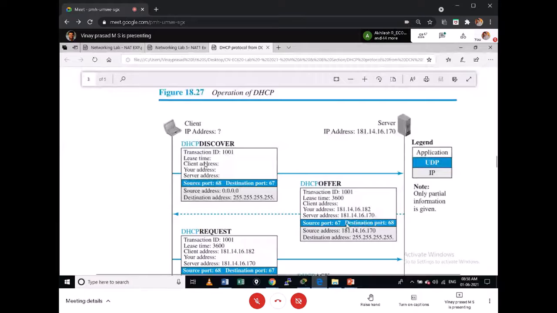Okay, and the source address is the server IP address, which is 181.14.16.170, and the destination is going to be broadcast, because the server also doesn't know who the client is, because it is not yet assigned a name. Since it will broadcast, it will be received by everyone, but only the client who initiated will understand this. So they will receive it.